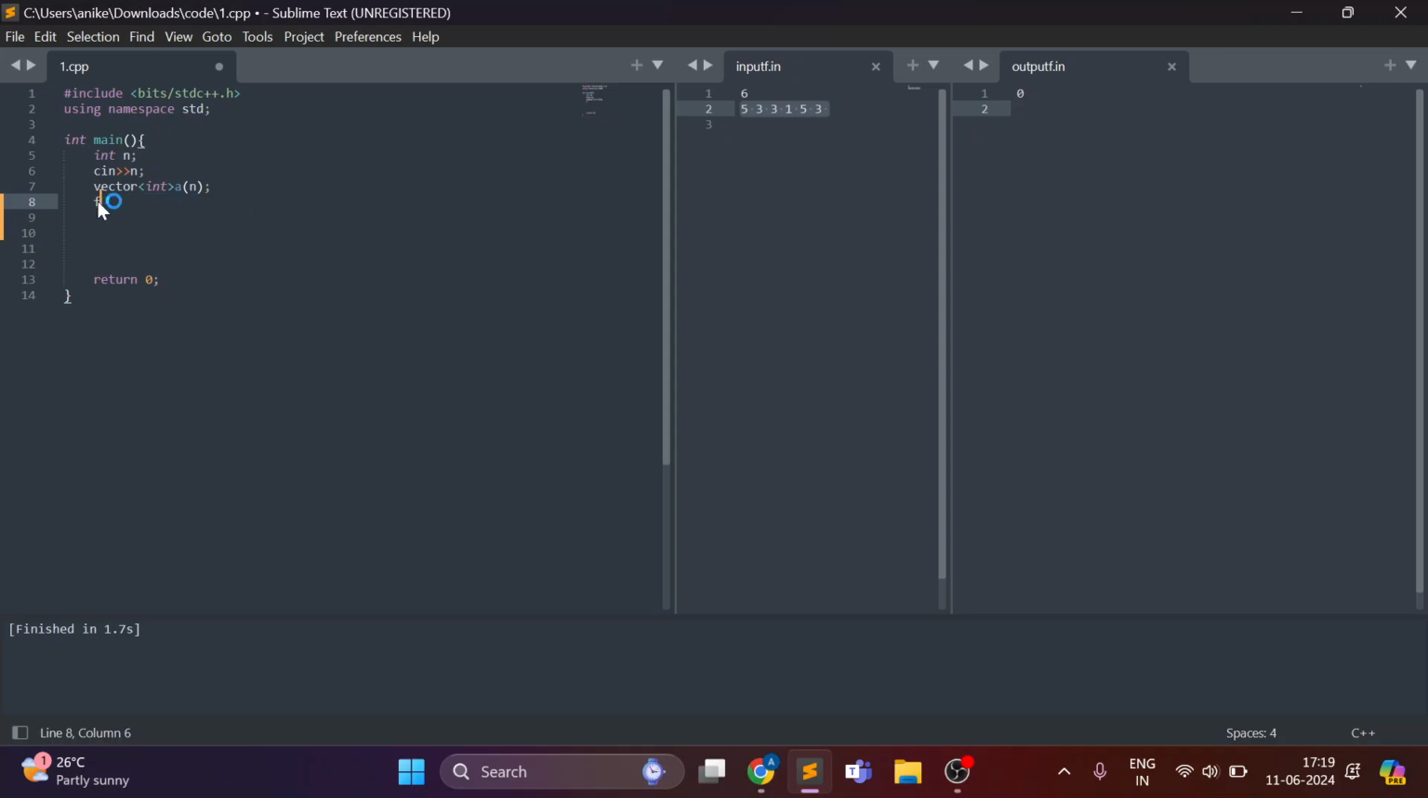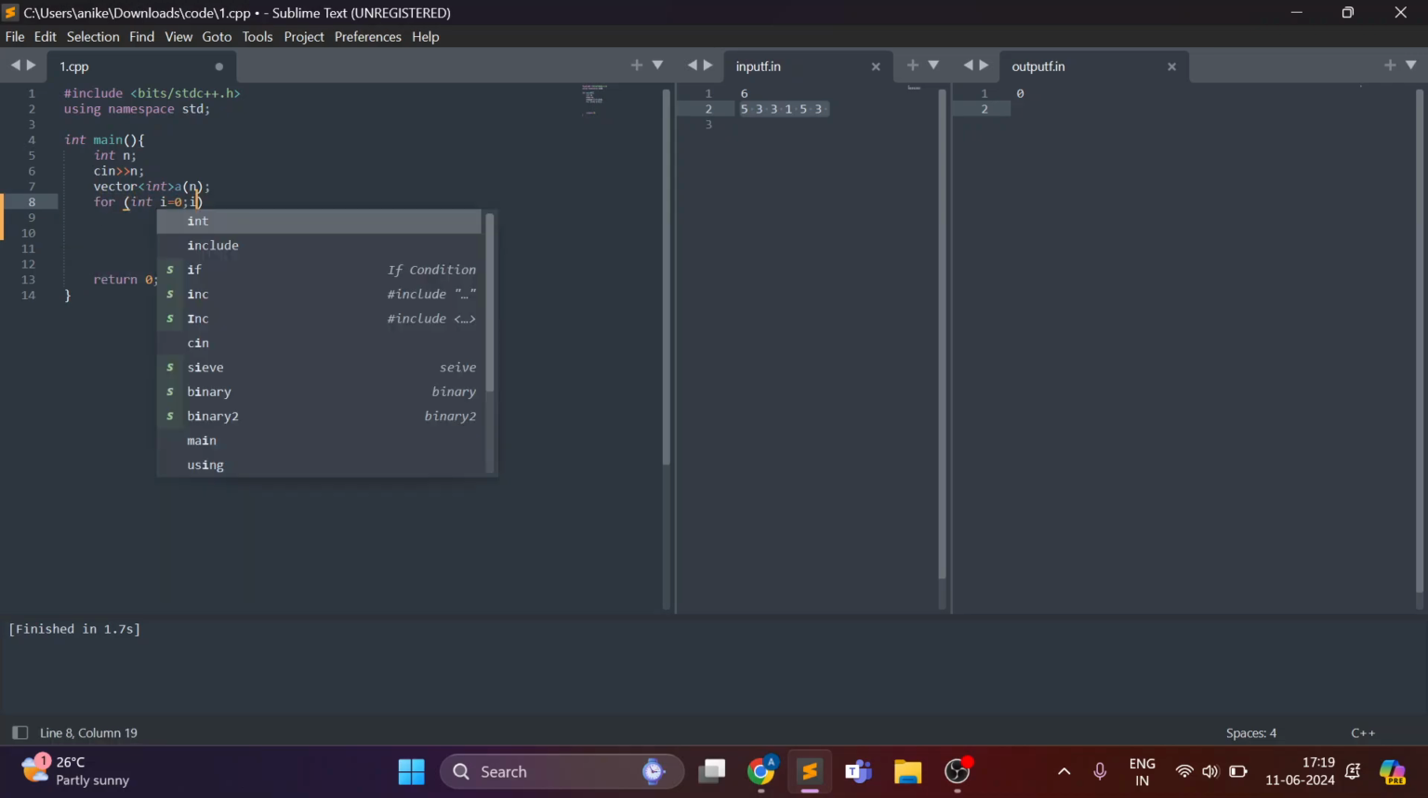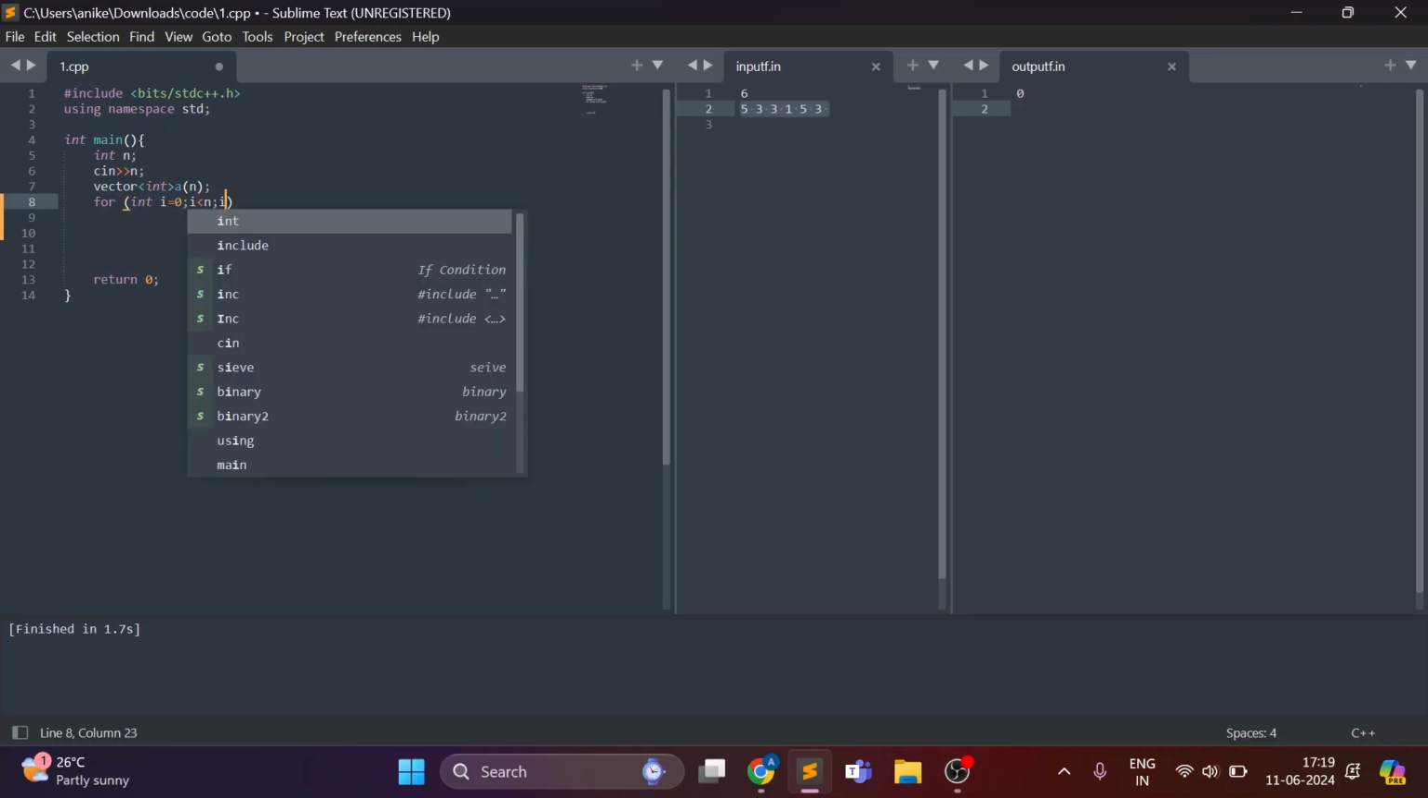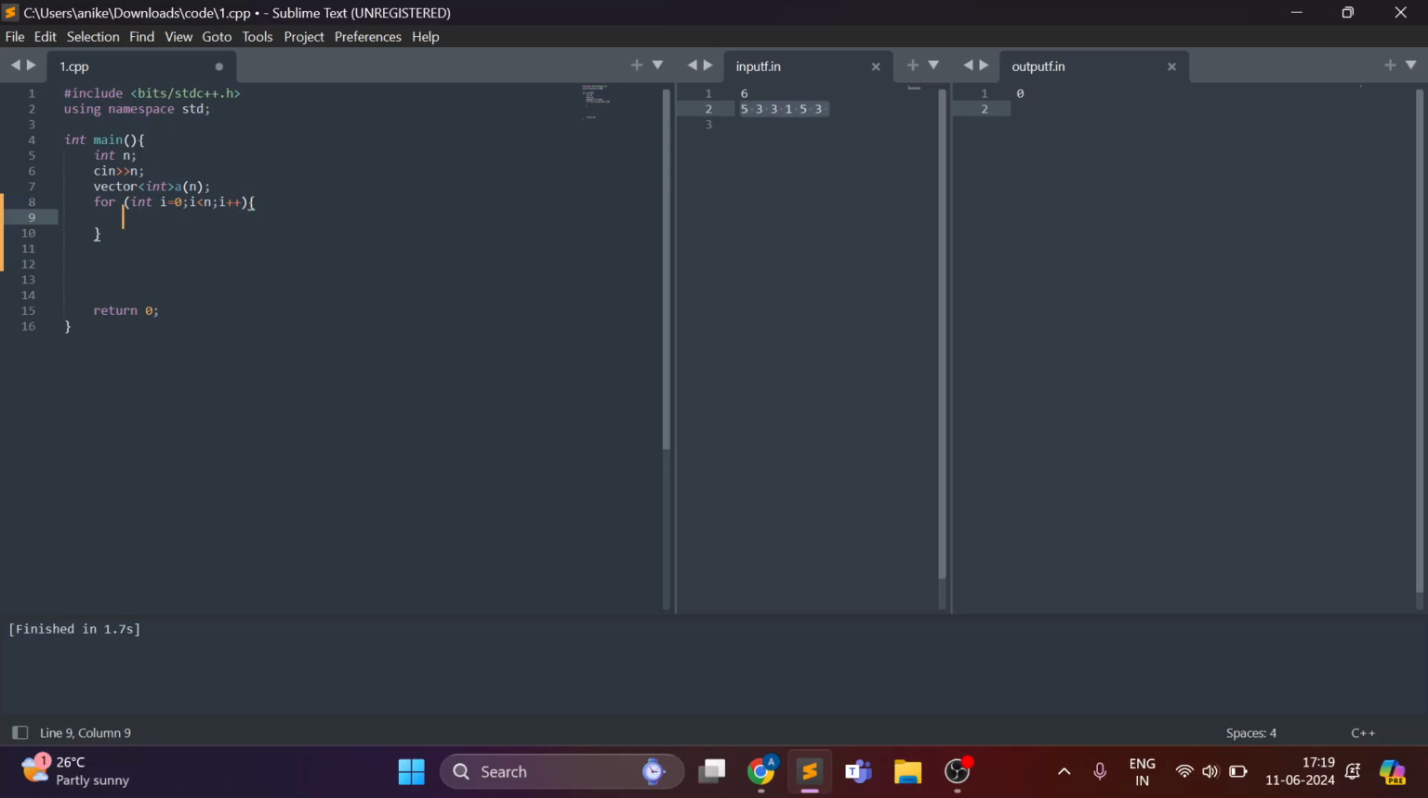Now how to take input? Input is similar to an array. I have to just iterate, use a for loop and use cin. And similarly, if I have to print them, I'll just use cout and a of i. So accessing the element at index i is similar to an array. Now this is via index.